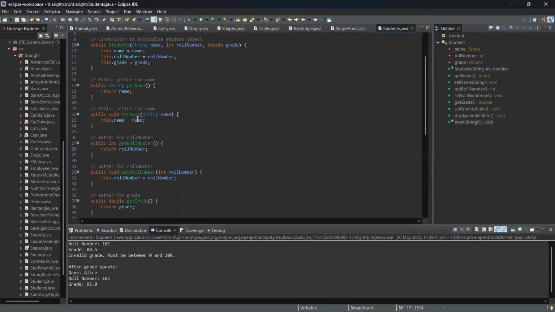Now for the setter, public void setName with the variable String name: this.name equals name. Now for the roll number, we have public int getRollNumber, which returns rollNumber, and public void setRollNumber with int rollNumber: this.rollNumber equals rollNumber.